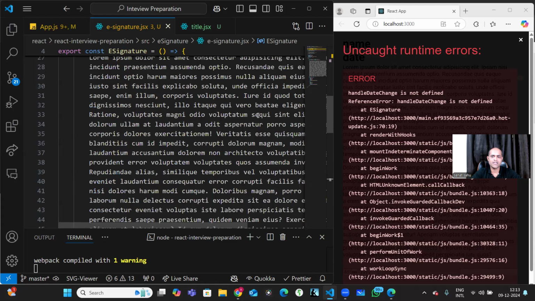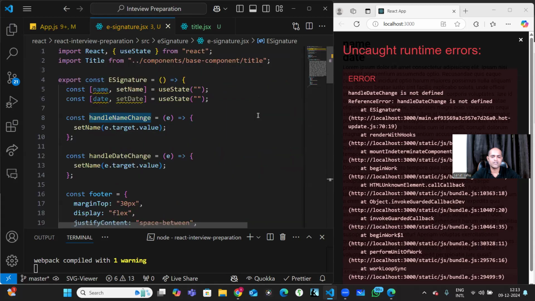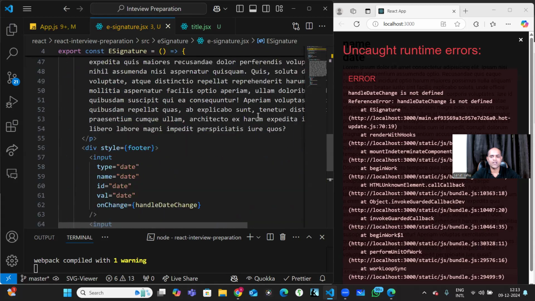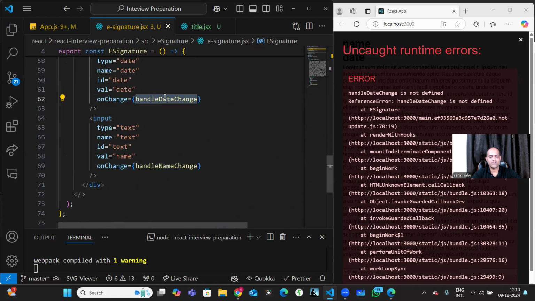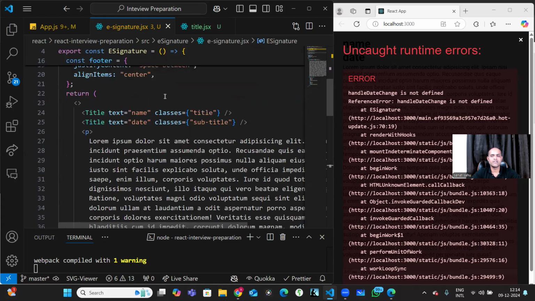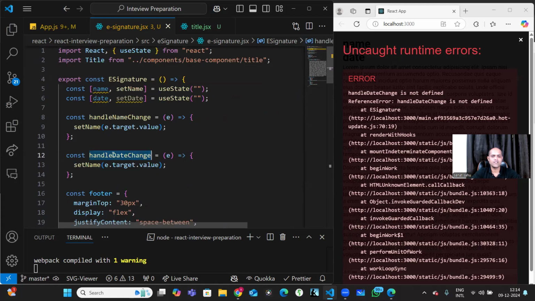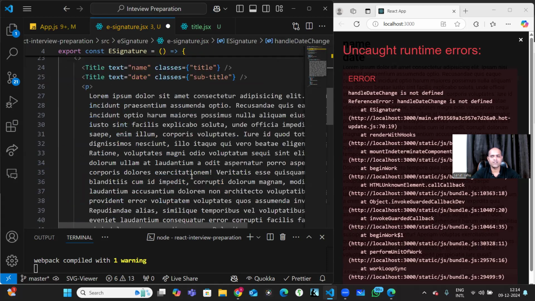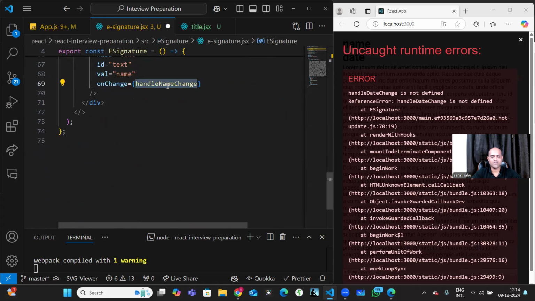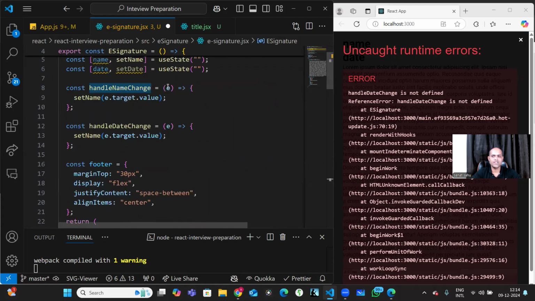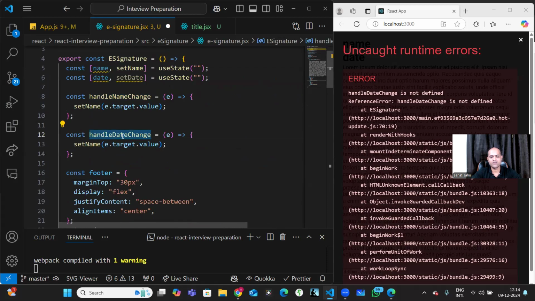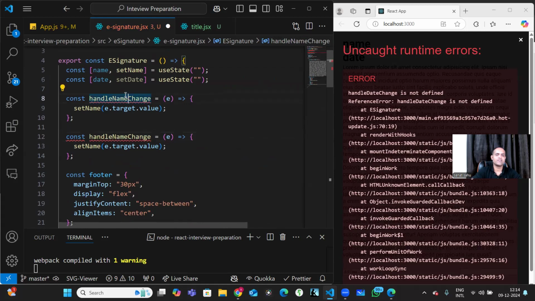So what is handleDateChange? Why is it saying it is not defined? Ideally, we should copy and paste handleDateChange and handleNameChange so that we avoid all these errors. What happened here? Okay, again I will copy it. Okay, so let's see over here.